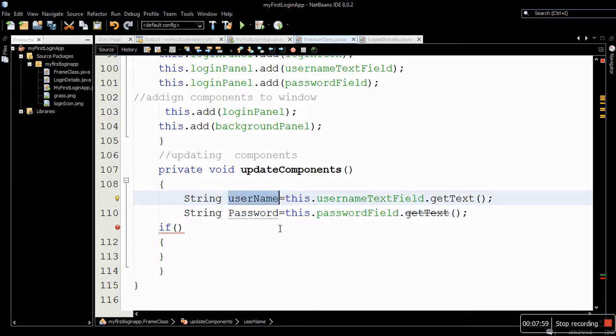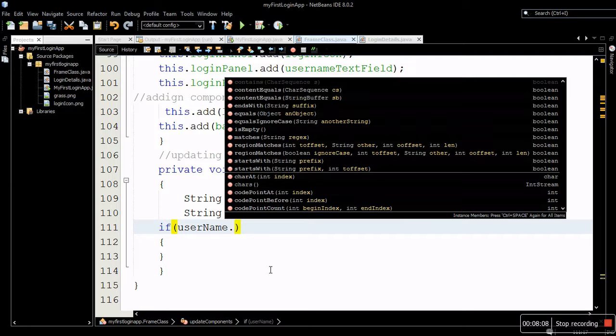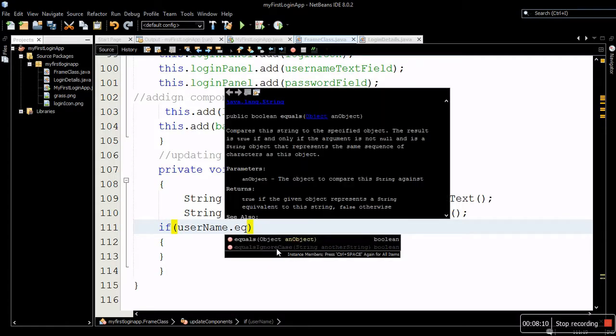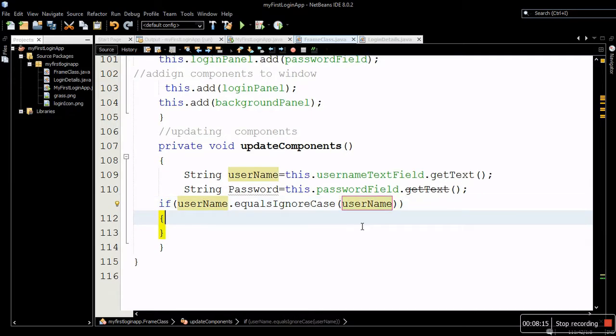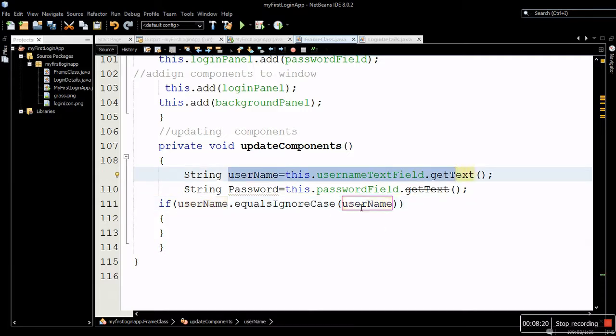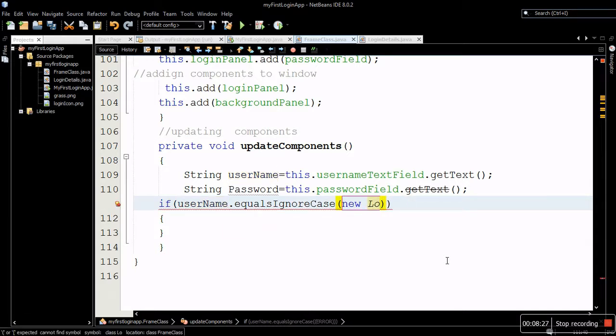if our username is our username dot equals to ignore case, and then I want to compare this username the user is typing with the one we have in our login details. So now I'll call this object for our login detail class, which is called login details.